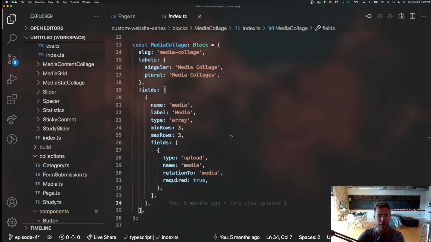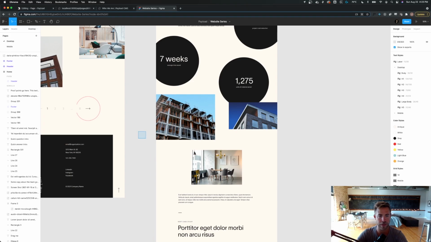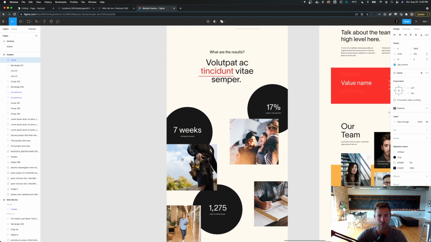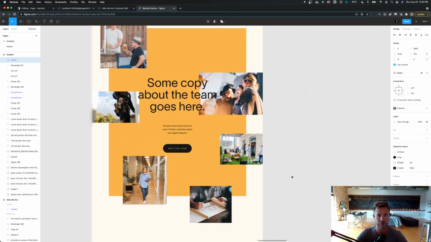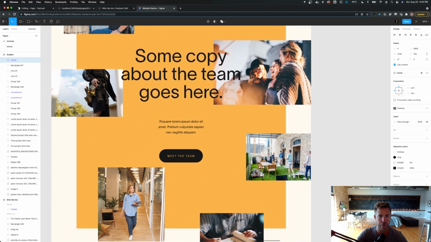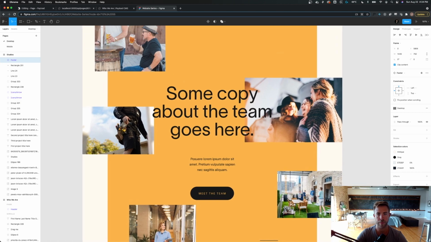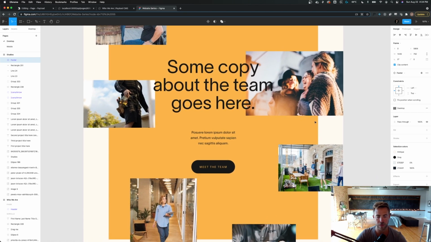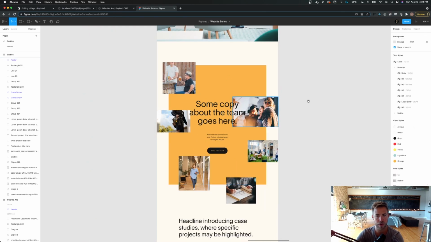And then we have the media grid, media content collage, which is on the home page here. Just kind of creates a nice collage effect with the centered content in the middle, with the background gutter, the background color, and then just has an array of media resource references. No real new principles there.